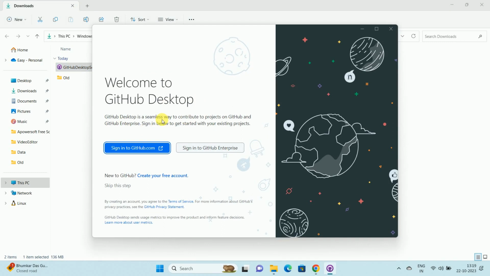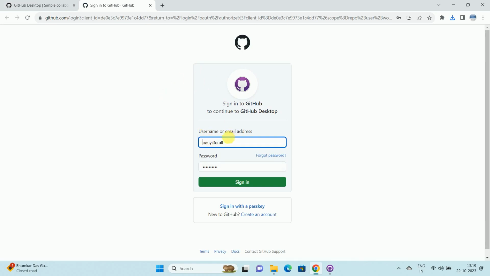Now follow the instructions as given, such as first of all, sign in to github.com. It will redirect you to the login page. Enter your username and password and click on sign in.